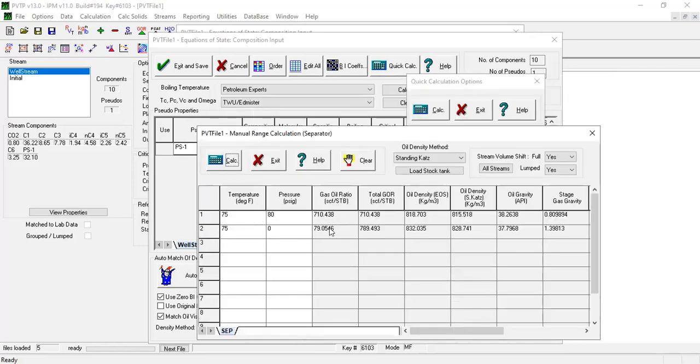So you have this pressure and temperature. You have now the GOR, total GOR, oil density based on the equation of state, and oil density based on the Standing and Katz correlation, oil gravity, gas gravity, and so on and so forth. Now from the results, it can be seen that the EOS and Standing-Katz densities are in agreement, quite close. 818, this one is 815.5. And at 0 PSIG, oil density from equation of state is 832, and 828 from Standing and Katz.